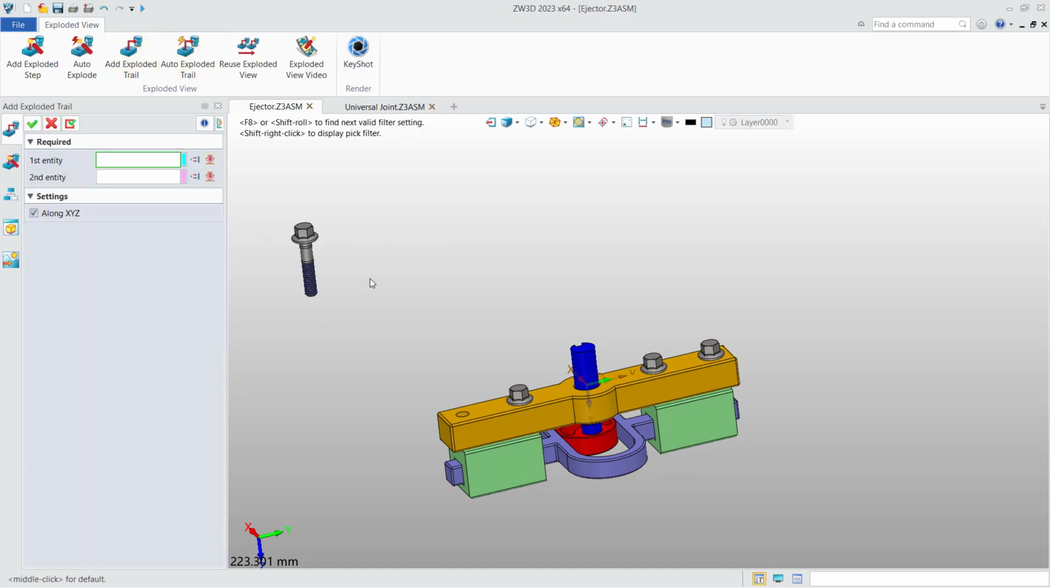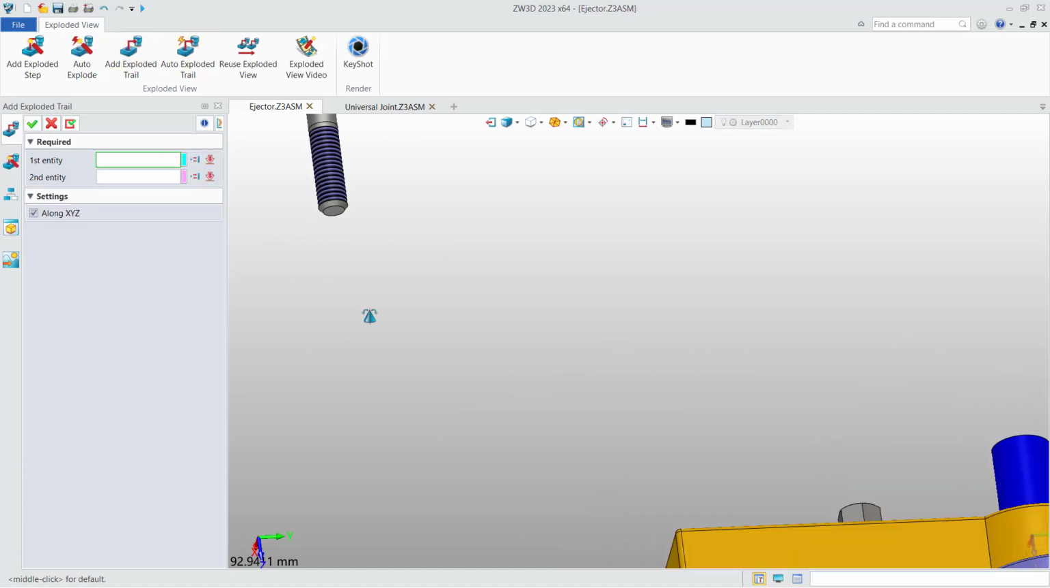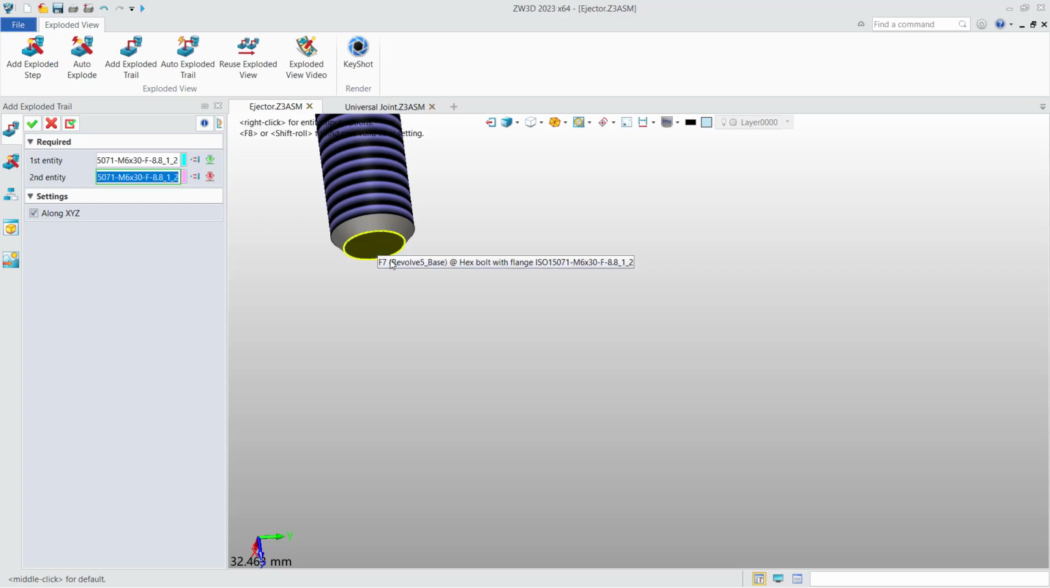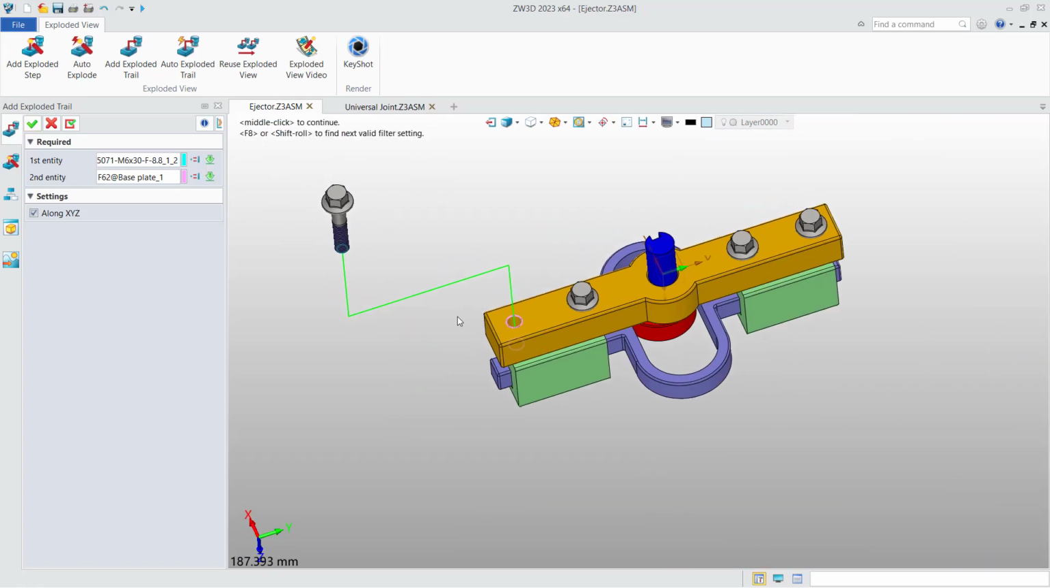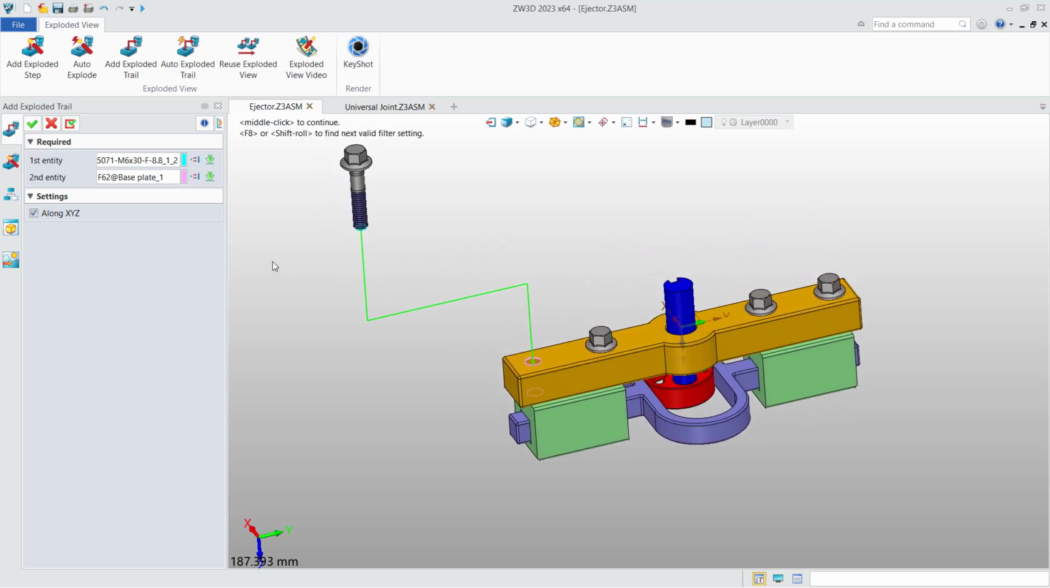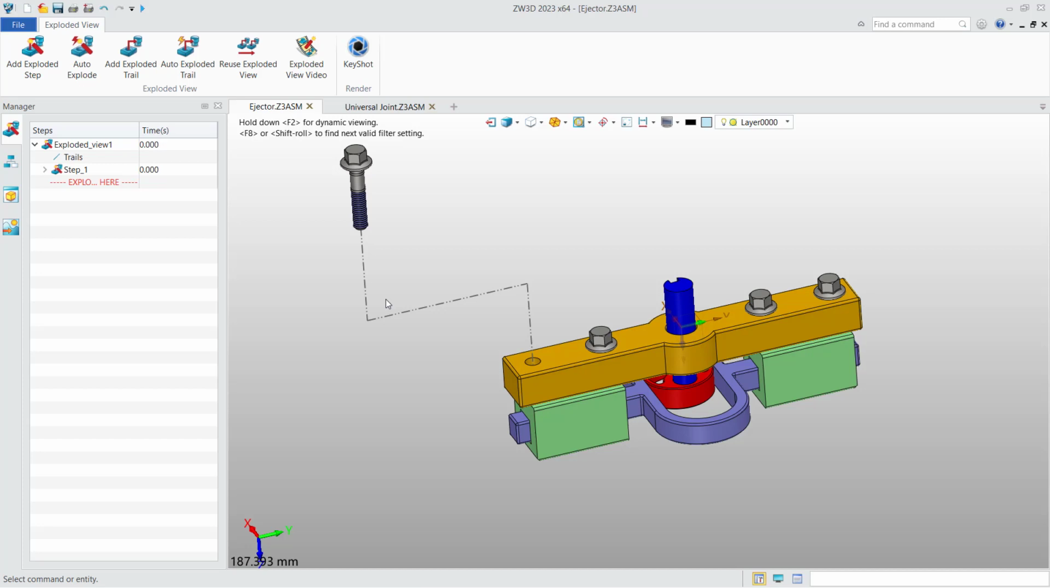Now we can add it manually. Add exploded trail. For the first entity, we use this planar face, and for the second entity, we use the cylindrical face. Okay, now you can see. You can also make it inclined or along XYZ, orthogonal. Okay, this is the result, and this is the manual way.